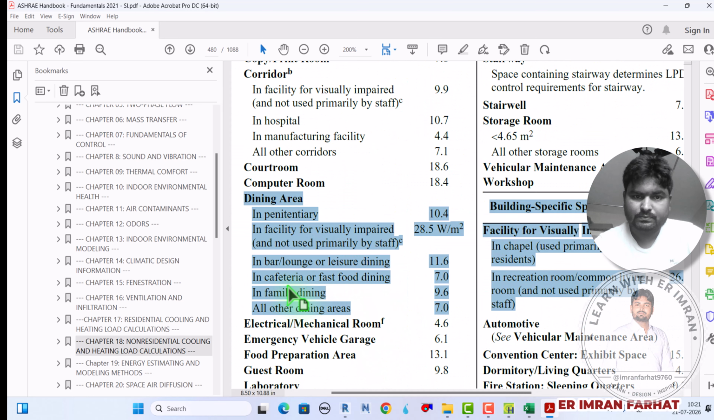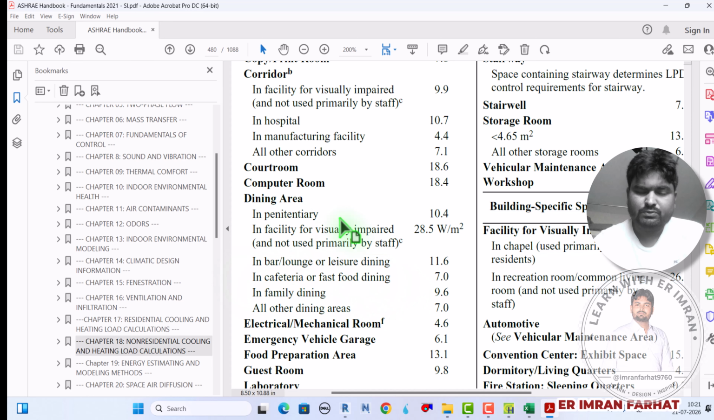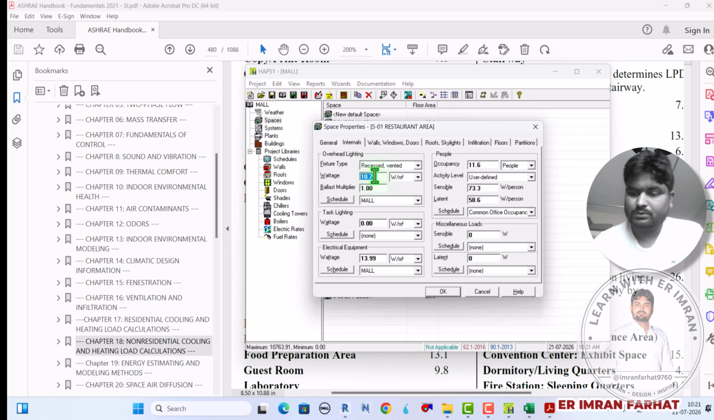So which one is the maximum I can use? In facility for visually impaired and not used primarily by staff, so this one we cannot use. I'm taking this 11.6, lounge or dining. Put here 11.6.